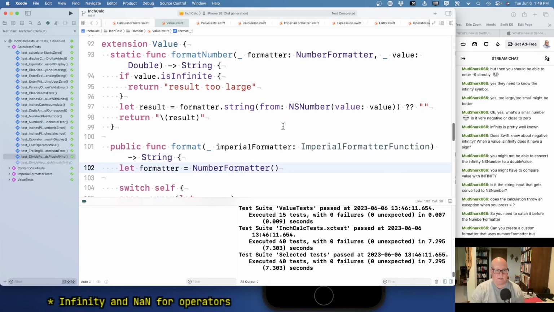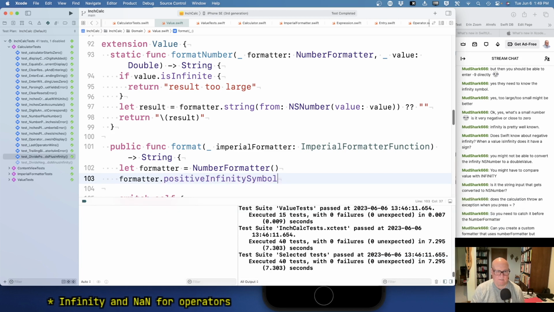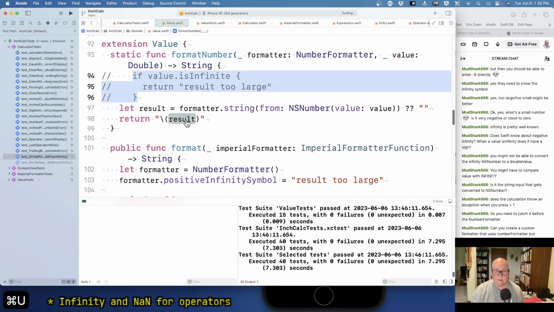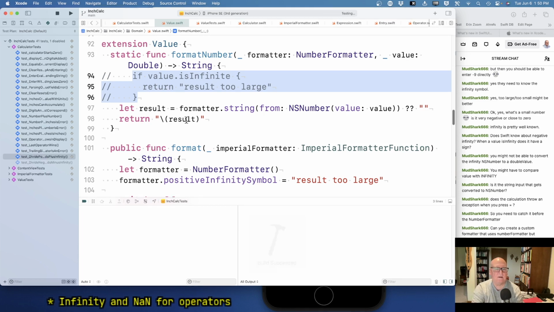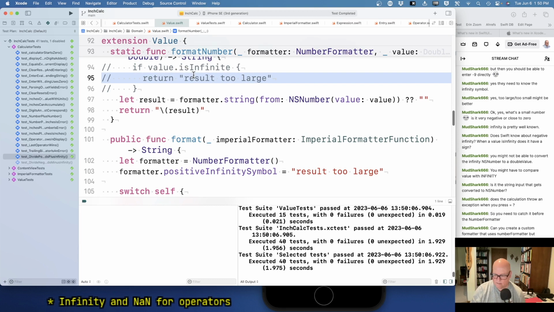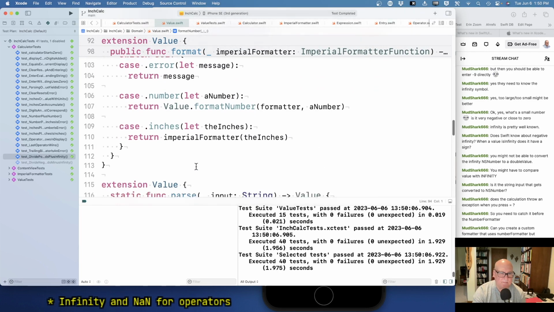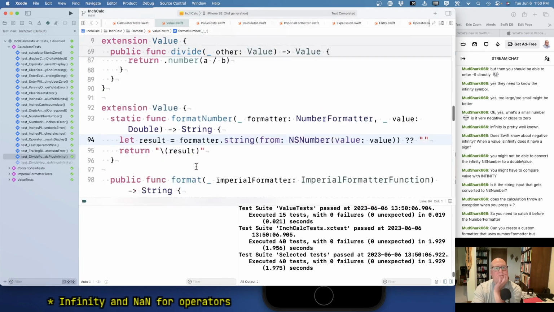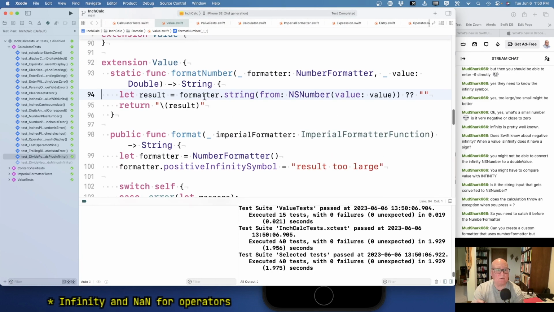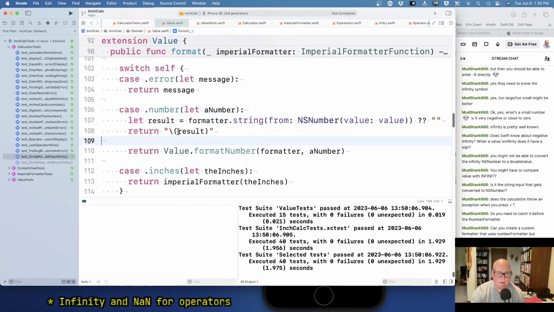Right. So I think what I can do is say formatter dot infinity symbol equals result too large. And if I do that, I think we pass still. Right. So, okay. I mean, number formatter's got some flexibility to it. Now, this was inline before, and I think that was okay. Okay-ish. All right, so I think I can.